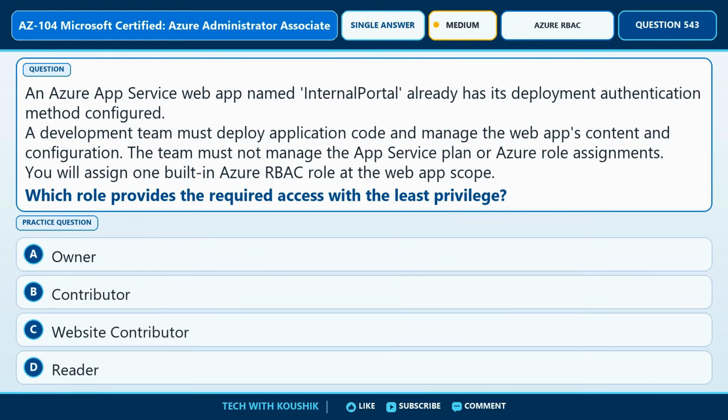Now consider question number 543. An Azure App Service web app named Internal Portal already has its deployment authentication method configured. A development team must deploy application code and manage the web app's content and configuration. The team must not manage the app service plan or Azure role assignments. You will assign one built-in Azure RBAC role at the web app scope. Which role provides the required access with the least privilege? The options are: Choice A, Owner; Choice B, Contributor; Choice C, Website Contributor; Choice D, Reader.